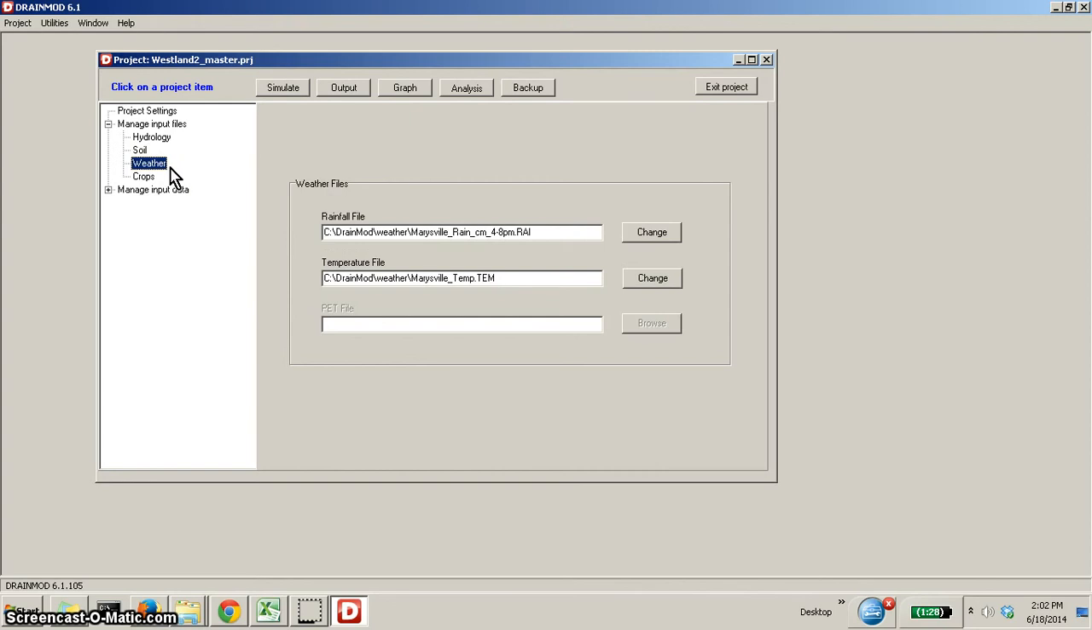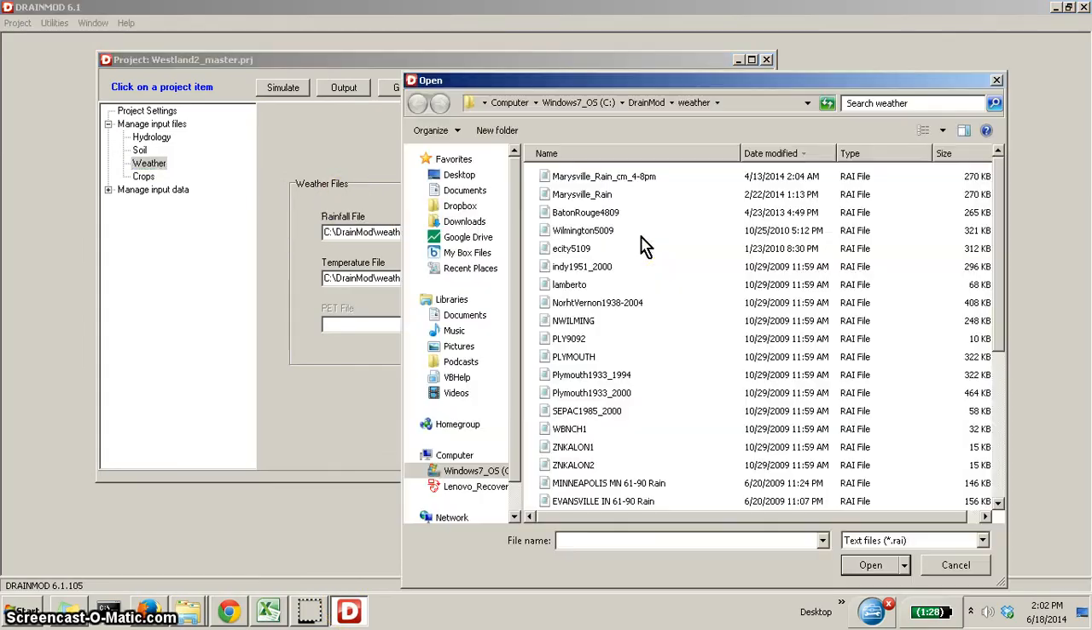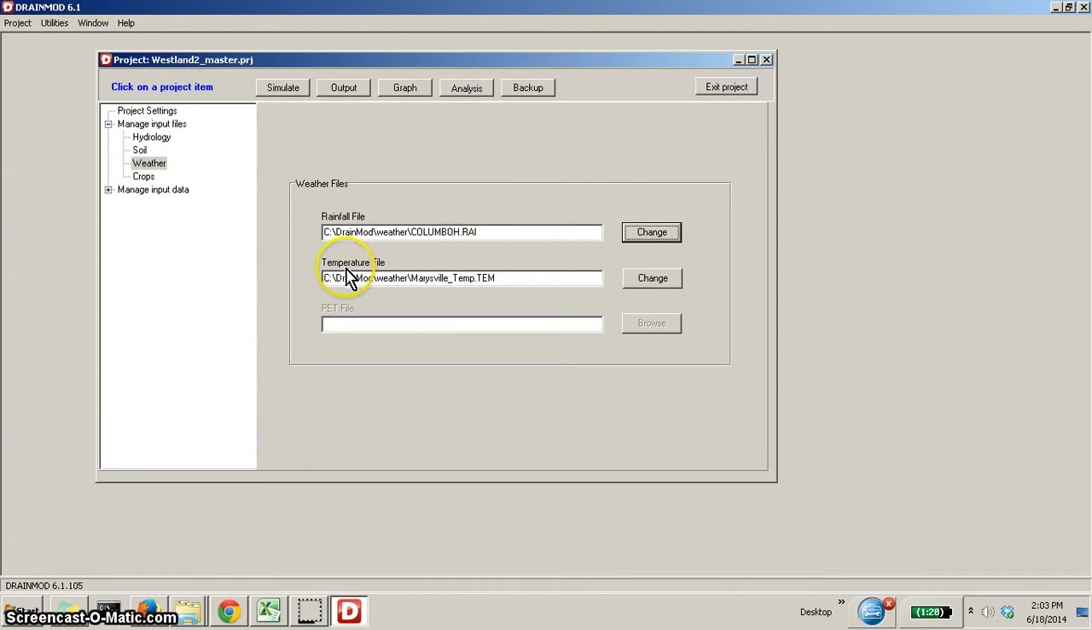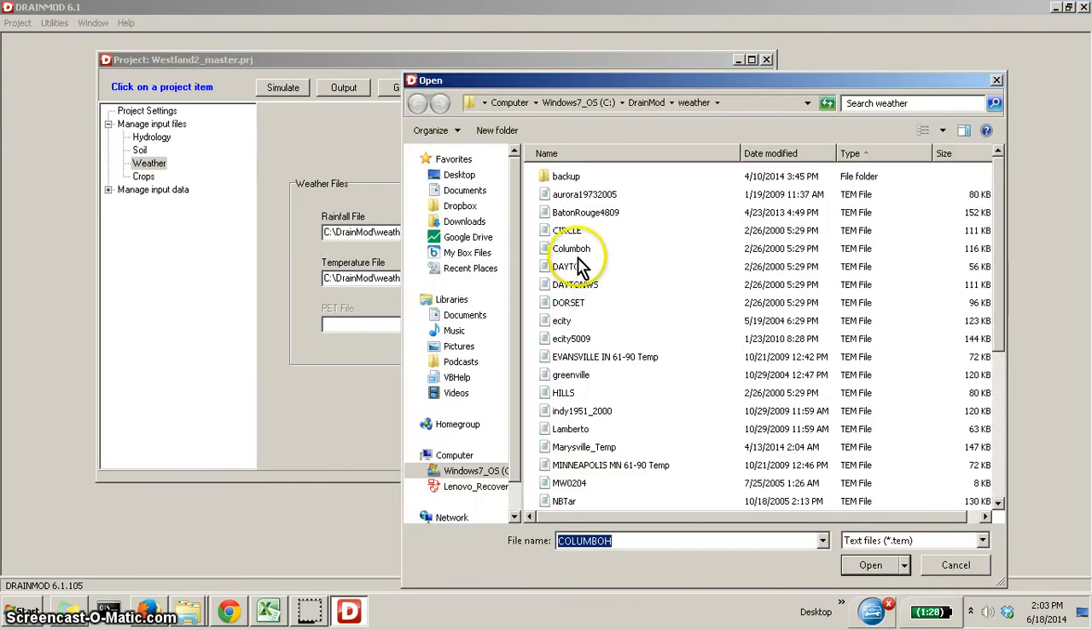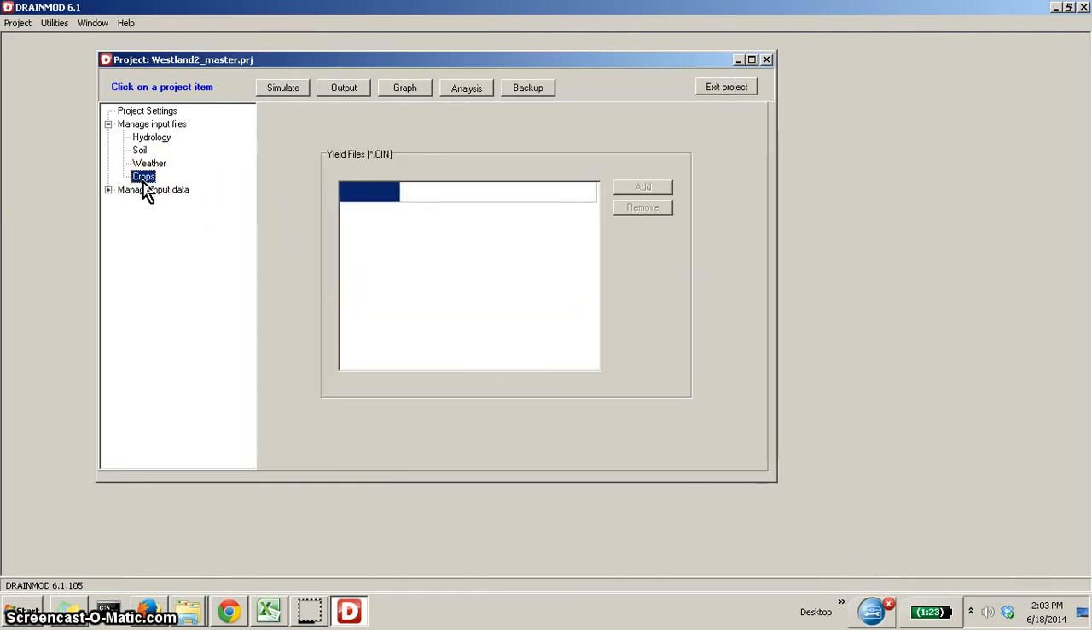Then in weather file, this is where you remember you looked at the weather station that you need. So this is where you set up your weather station. For RAI, which is rainfall, select the weather station. In my case it was Columbus RAI. And then temperature file, select the same thing again, Columbus. In my case it is Columbus temperature file. Now in crops we are not going to do anything.